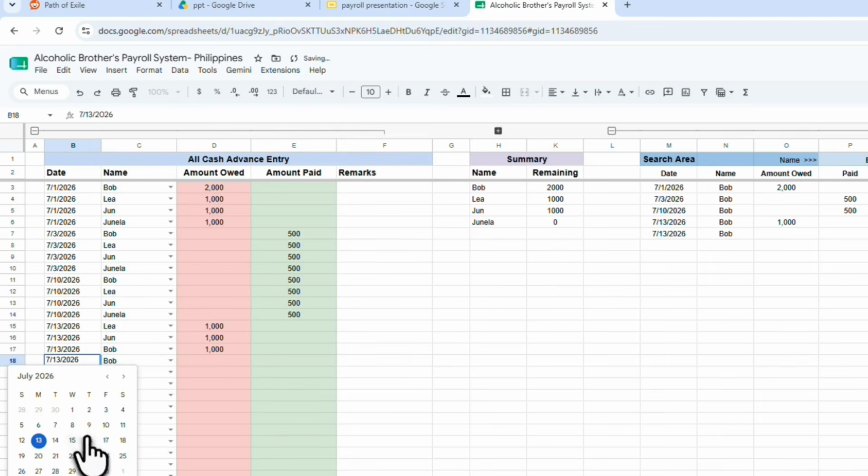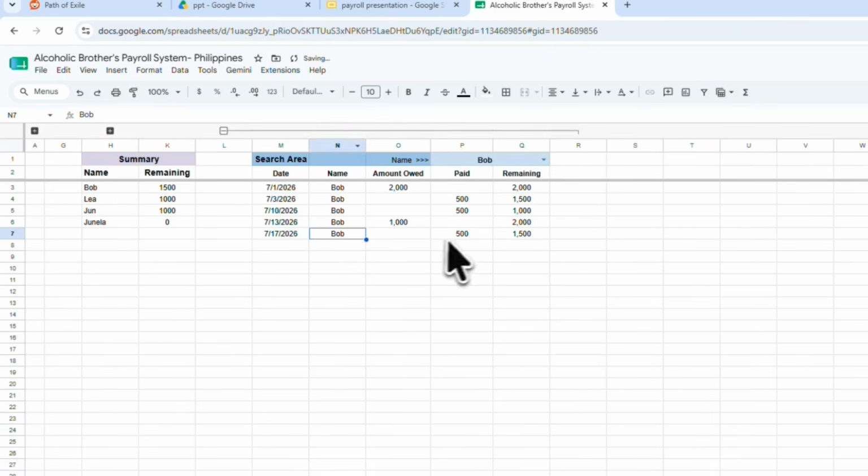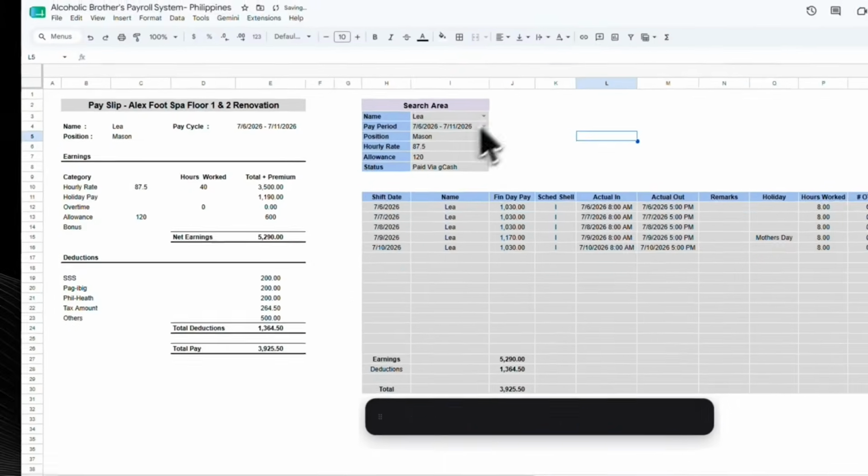So let's just assume he paid on the 17th. So let's just say 500 this time, right? So if you notice, there you go. It's automatically being updated here as well, right?